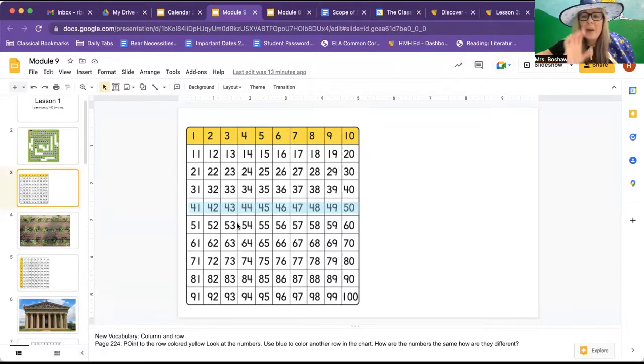Okay. Now, how are they different? If you look at that, well, these all have a 4 in the tens place, don't they? And these do not. Okay. All right. Now, let's go to your next page.